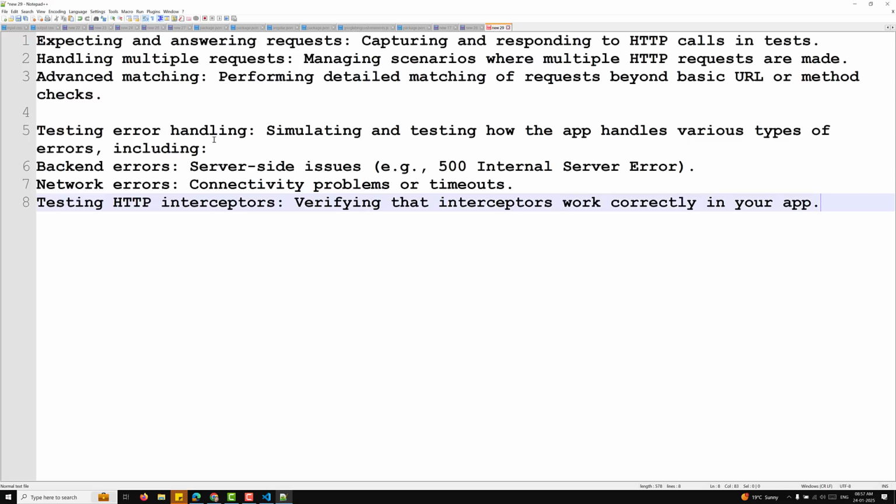Testing the error handling. For example, if an error has occurred, testing how the app handles various types of errors, including backend errors, server-side errors like 500 internal server error, network errors, connectivity problems or timeouts, and we will also check HTTP interceptor testing. So how we can test whether the interceptors work correctly or not, we'll see.